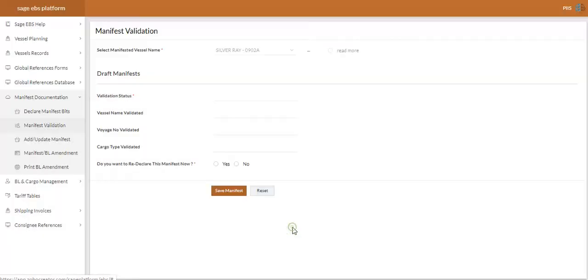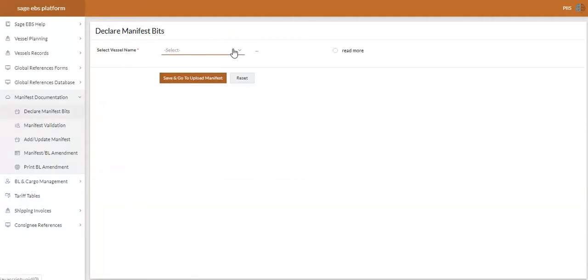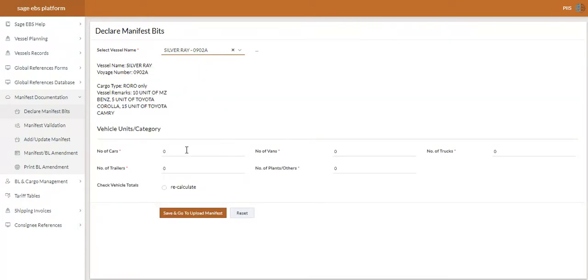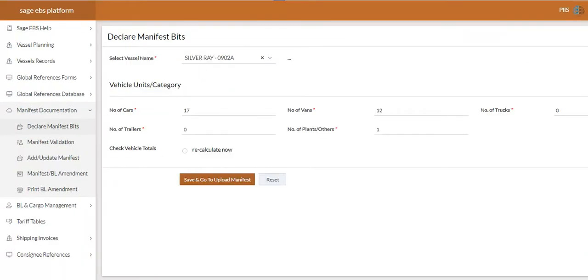So all we have to do is to click on OK, and we have to go back and perform the operation once again. As we have it here, do you want to redeclare this manifest now? All we have to do is to click on yes. And it brings us back to this interface where we have to select vessel name. So as we have it on our screen, the correction has been effected already.